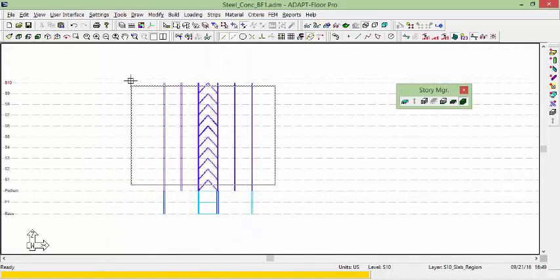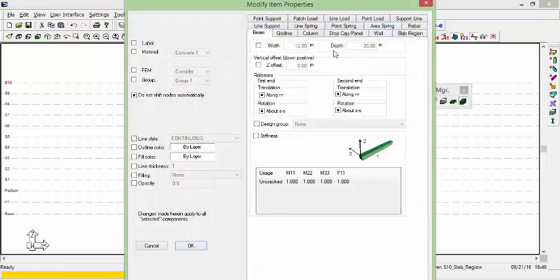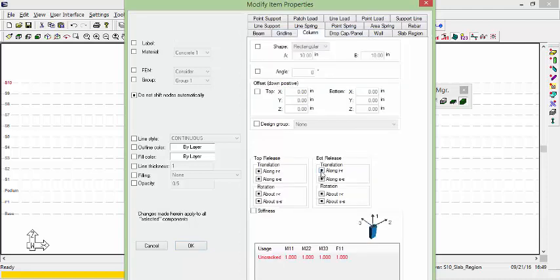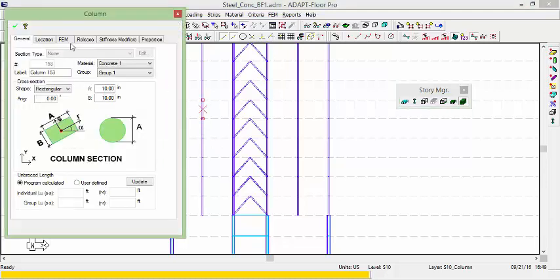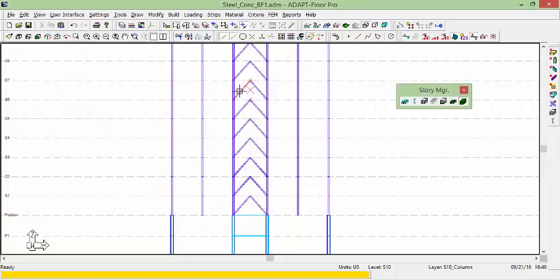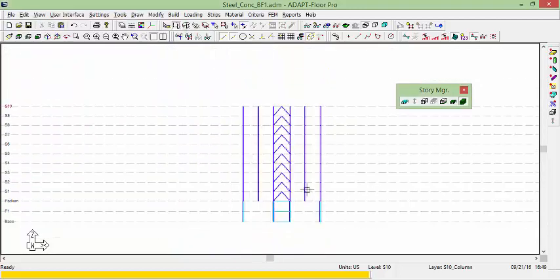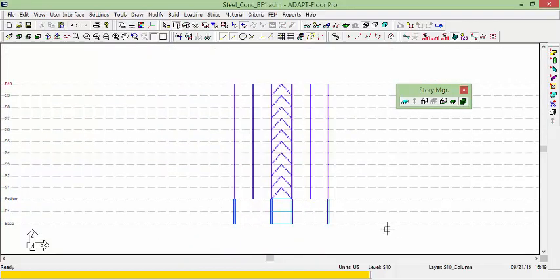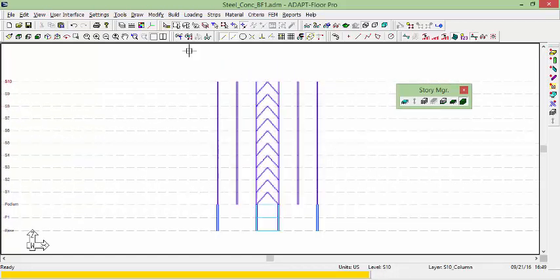I'll just select all of these components at one time. I'll go back to modify item properties, and for columns we're going to release the rotation at both ends. Select OK, and again we'll just select one of these columns to check the releases. We can see the rotation is set there, and for the brace the rotational release is also set. So the columns and braces are done. We're not doing that in the concrete structure because we're counting on that joint stiffness for lateral integrity and stability.